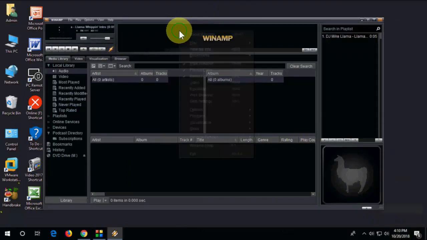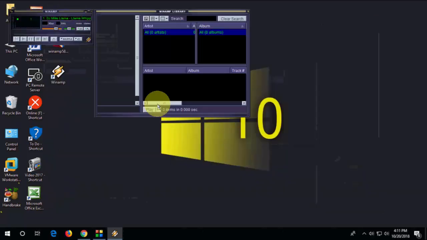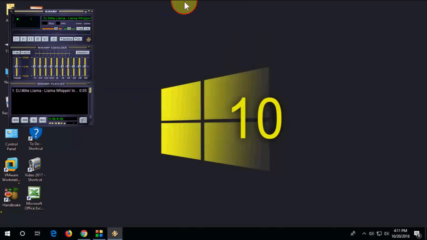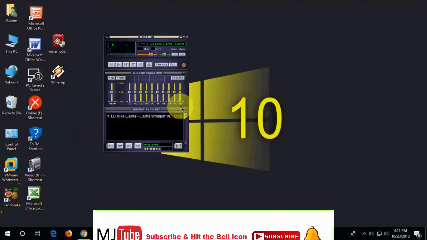So finally we got the Winamp here, and you can change this skin like this. Okay, so this is version 5.8, and in my next video I will show you its new features added and what options are available.